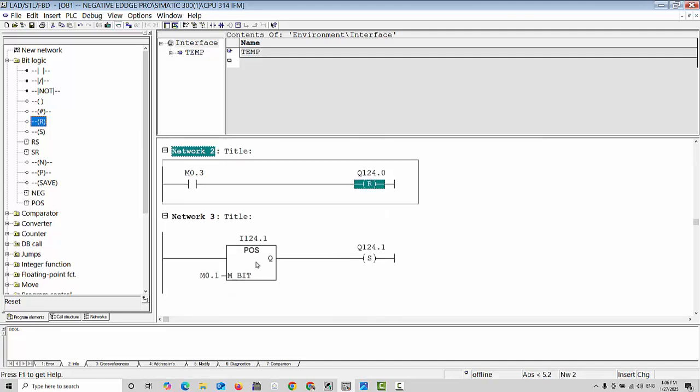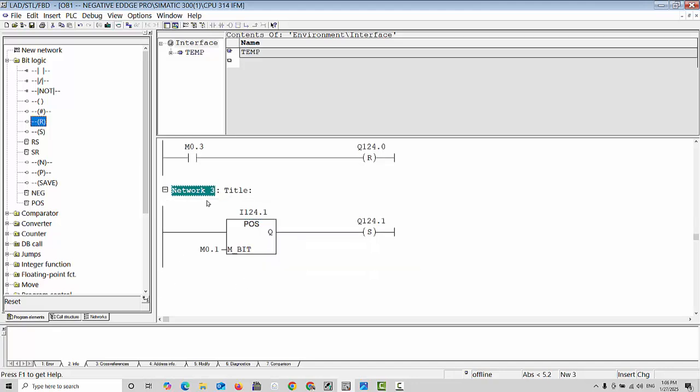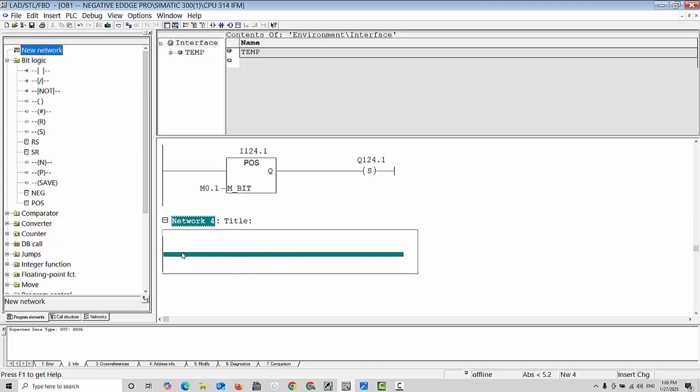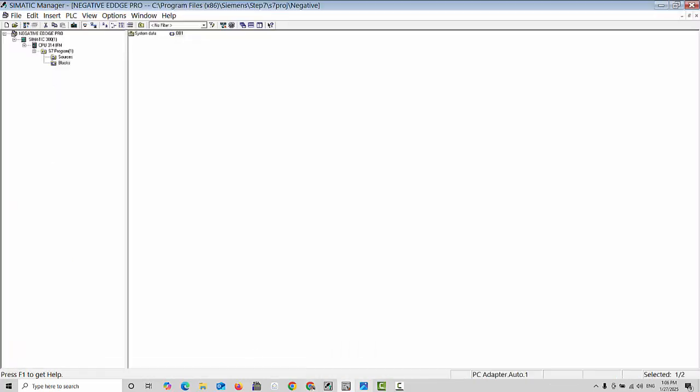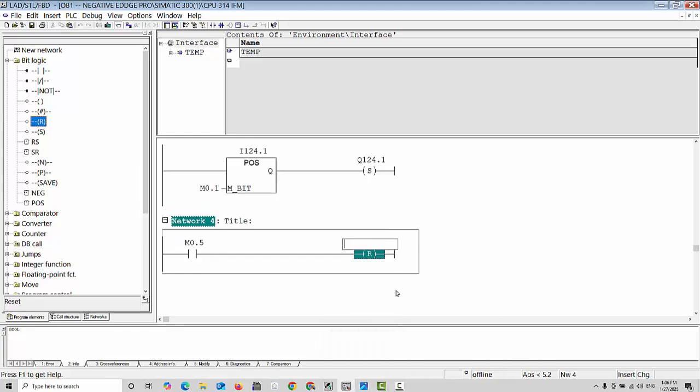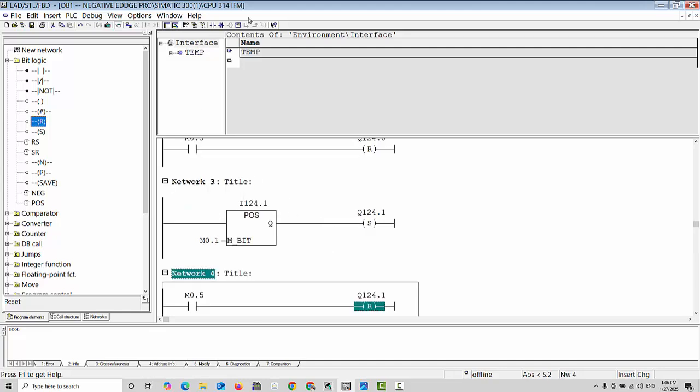And in the same way we will add one new network, and here we will give one more command, one for reset, M0.5, and we will give address Q124.1. We have to make a reset for this positive edge detection. So this program we will download to the PLC, and we will go to monitor mode.